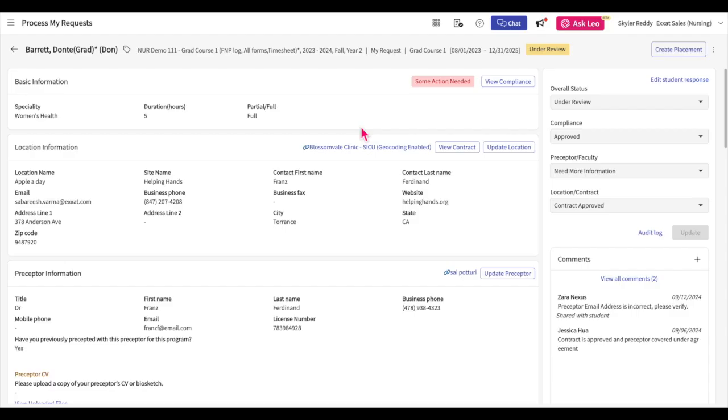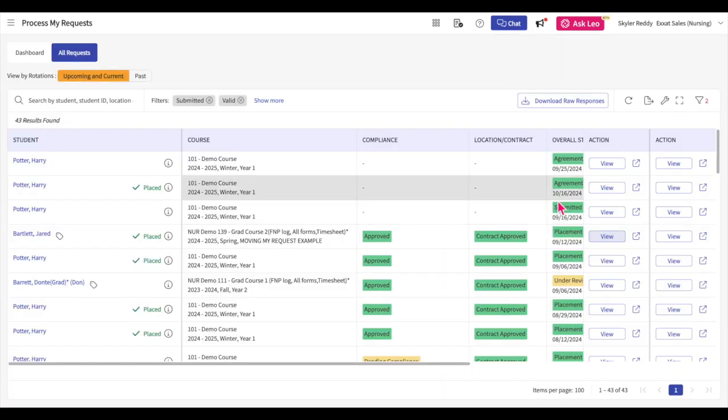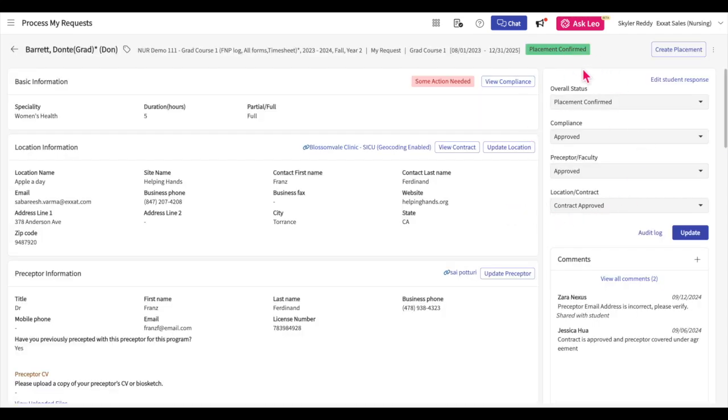When students submit My Requests, they indicate preference for specific locations and experiential supervisors, therefore we provide a quick and easy way for you to place the student while reviewing their My Request submission. Navigate to the Process My Requests section. Click on the View button for a student's request. After you have fully reviewed the student's My Request and assigned the request a location, you can place the student. For more information on how to process a request and assign a location to a request, please watch our Collecting Student Preferences tutorial. To place the student, click on the Create Placement button.